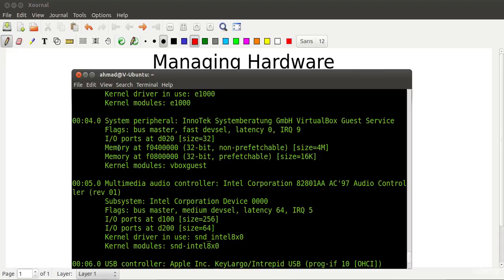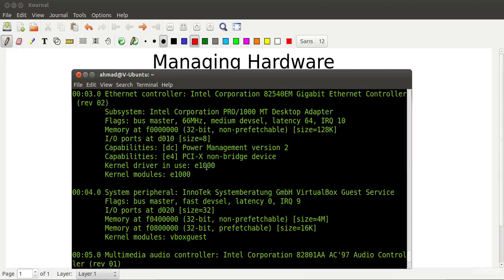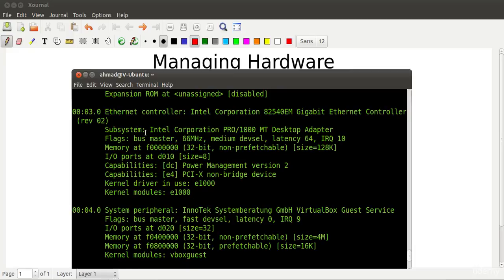And also over here, system peripheral, Innotek Systemberatung GmbH, this is the VirtualBox guest service, and we see that the module name is vboxguest. Now let's also quickly see, this is the PCI controller for Ethernet. We can see that this is the interface, and this is the kernel module for that. So let's do one thing.